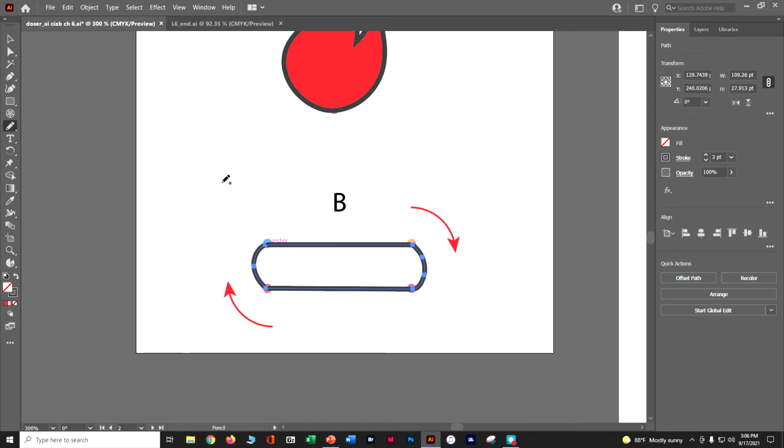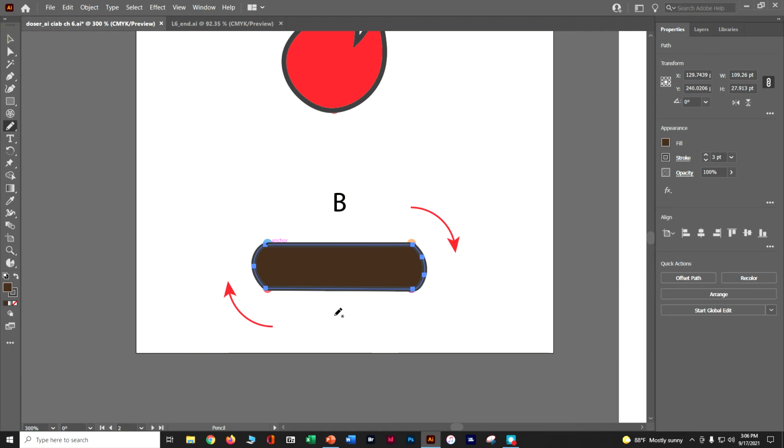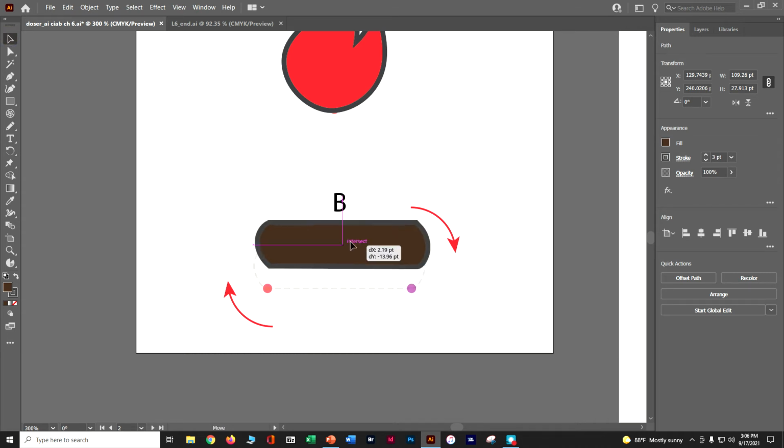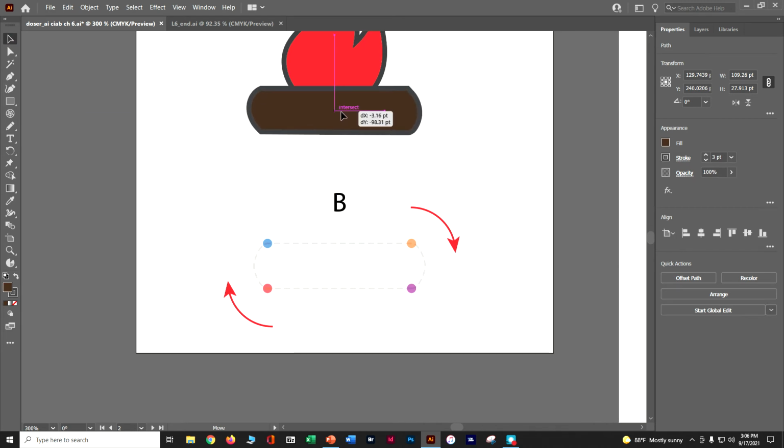So now we're going to go ahead and fill that shape. Let's fill it with some type of brown. Let's grab the selection tool and bring it up to the fire. I kind of want my fire to be in front of it eventually, so I need to do my arrange, send backward. So now I've got my fire in front.